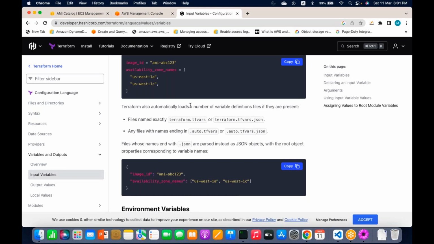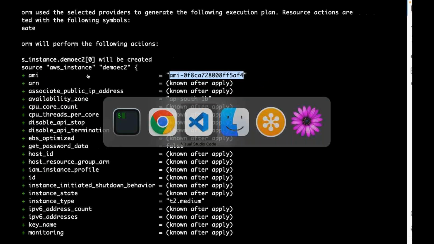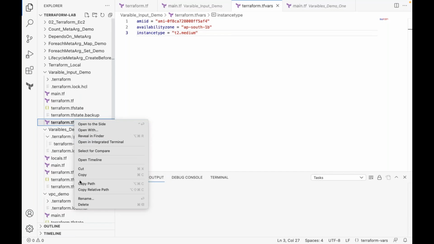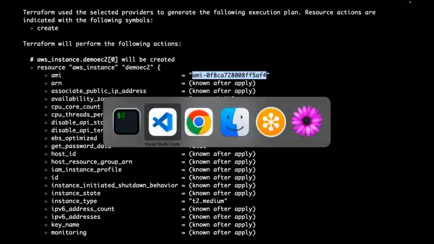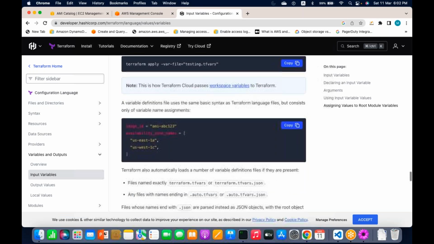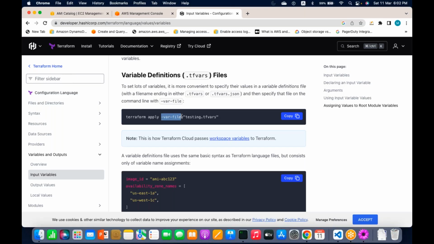Terraform will automatically load the variable definition files if they are present, a file named exactly terraform.tfvars or terraform.tfvars.json format also it will take. But if I have something like this, it is not going to load automatically. But can I use the -var-file option, as they mentioned here, to use that file?